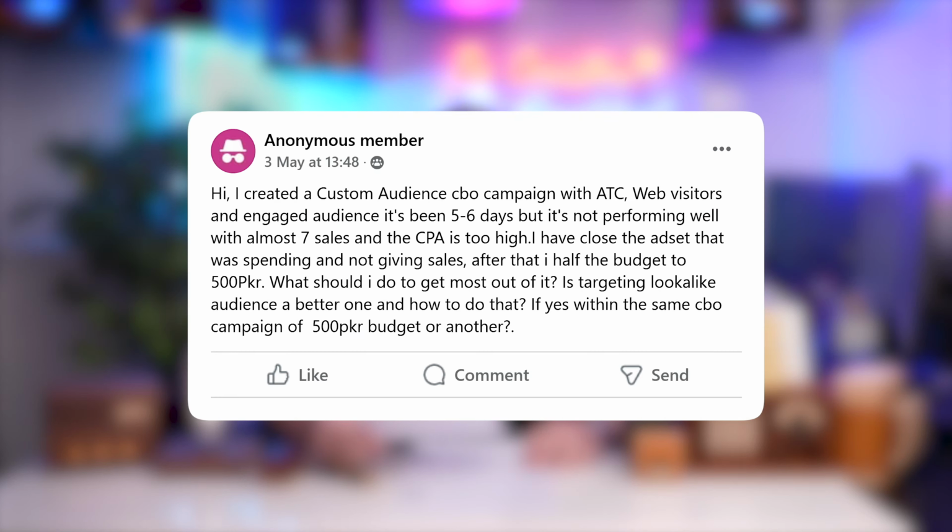Let's go to a question for the group because we always read them later. Hi, I created a custom audience CBO campaign with add to cart web visitors and engaged audience. It's been 5-6 days, but it's not performing well with almost 7 sales and the CPA is too high. I have closed the ad set that was spending and not giving sales. After that, I have the budget to 5, I don't know what currency is this. What should I do to get most out of it? Is targeting lookalike audiences better one, and how to do that?